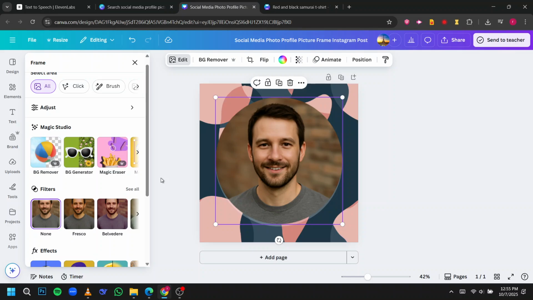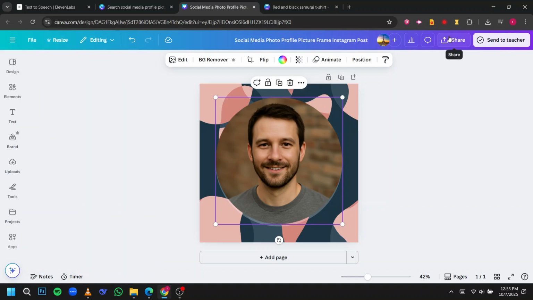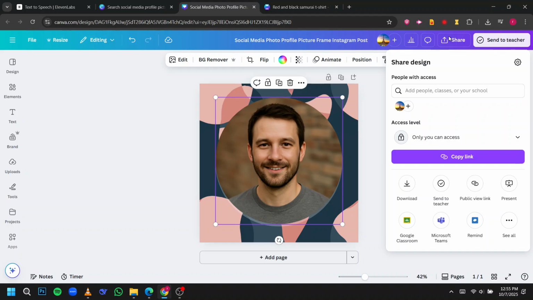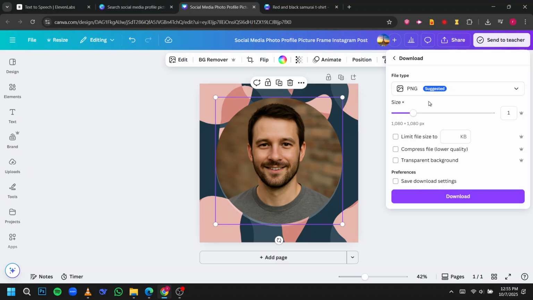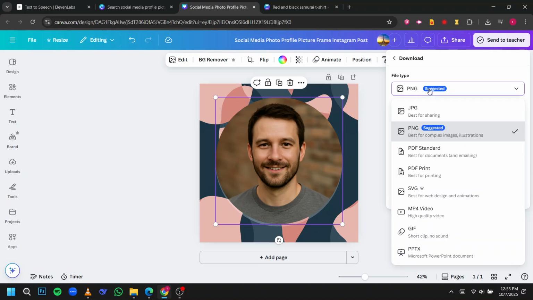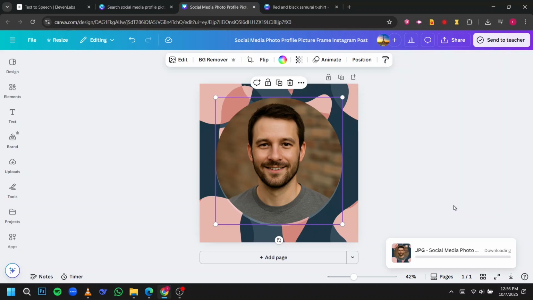Once you're satisfied with your creation, it's time to download your new profile picture. Click on the download button in the top right corner of the Canva interface. Choose your desired file type. JPG is often best for online use, and click download. Save it to your device and you're ready to upload it across all your social media accounts.